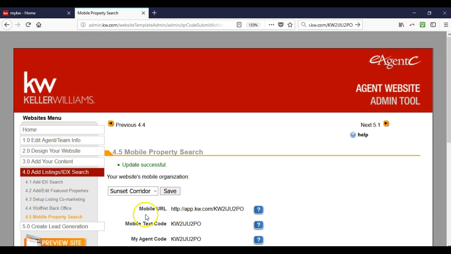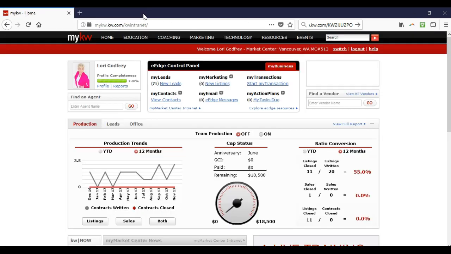All right. Now, once again, please copy your mobile URL. Everyone's mobile URL is going to be completely different. I just want to give you a heads up. It's going to be completely different. So copy down your mobile URL because you are going to need that later on. So I'm going to X out of this real quick to get back over to our myKW homepage. Here we go. And remember, you can always just go back over to myKW.kw.com to access that immediately.